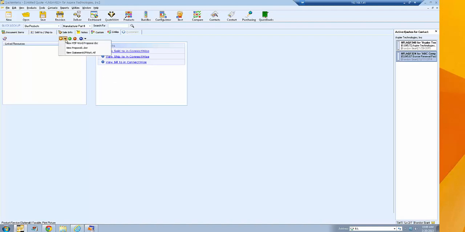Right here, you're going to see templates on our linked resources. This is extremely useful if you have anything else that you need to attach to this document, or if you have any quotes or proposals that you make changes to. Maybe you need to change them in Word before you send them to the customer. You can do that here on this linked resources tab. This is pulling from a templates folder in QuoteWerks.